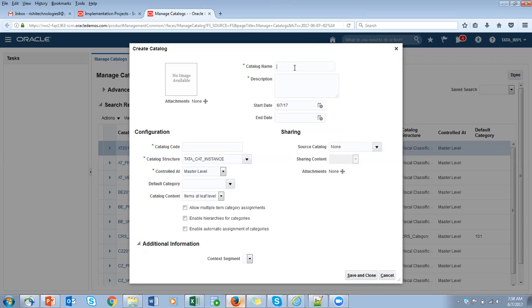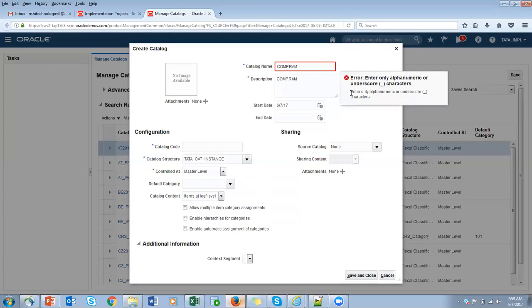Okay. So give some name to the category. For example, I think it's already there. Okay. I will use underscore. Okay, this is my name. Save and close.